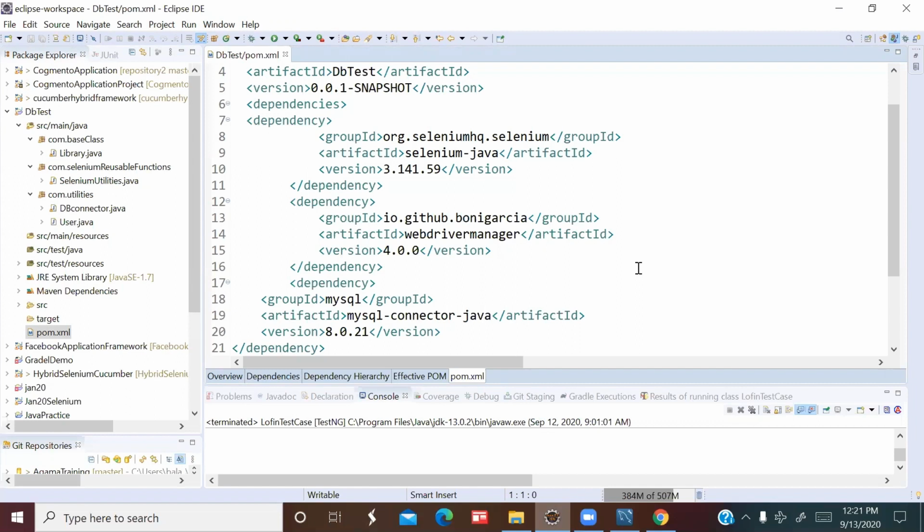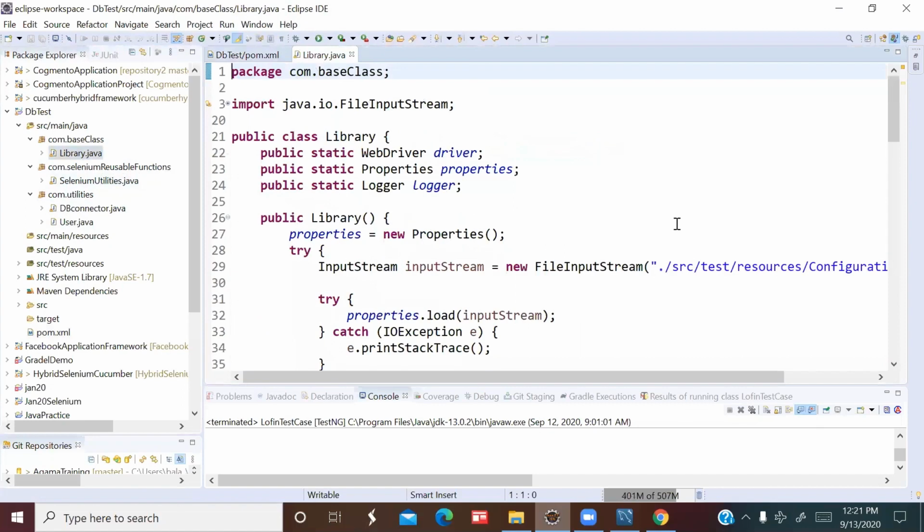After that we went to src/main/java. We created three packages. One is a base class, the next one is Selenium reusable functions, and the next one is utilities. Can we go to the library class? So this is our library class.